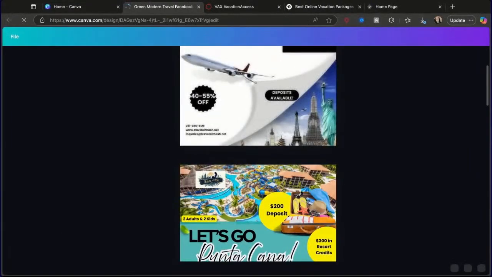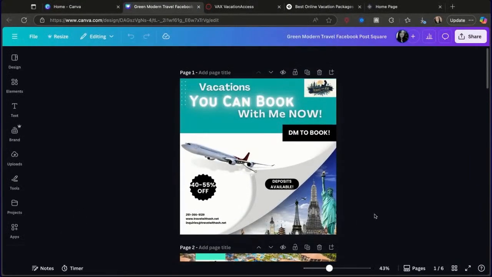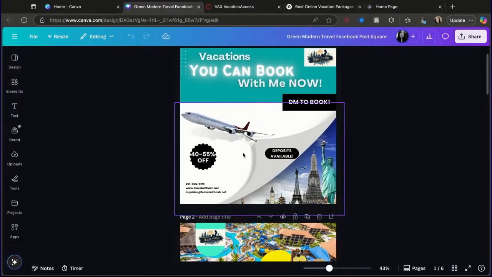This is what it looks like. Now, I'm going to show you how to go in and find this as well. But just to give you a quick example, here's what it looks like. This is basically vacations you can book with me now. That's just how I titled it, like a mock booking. This is about to be a bunch of trips, right? I did put 40 to 55% off. Is it accurate? No, but that's just what I saw when I was looking up the prices, what's the average? And then I also put deposits are available.